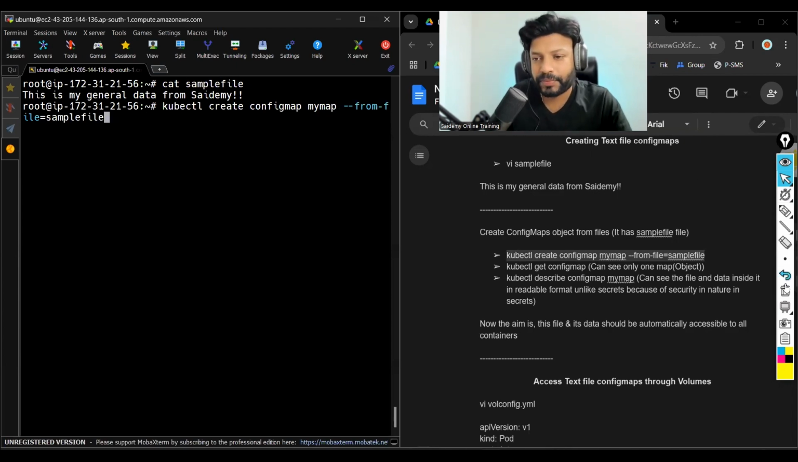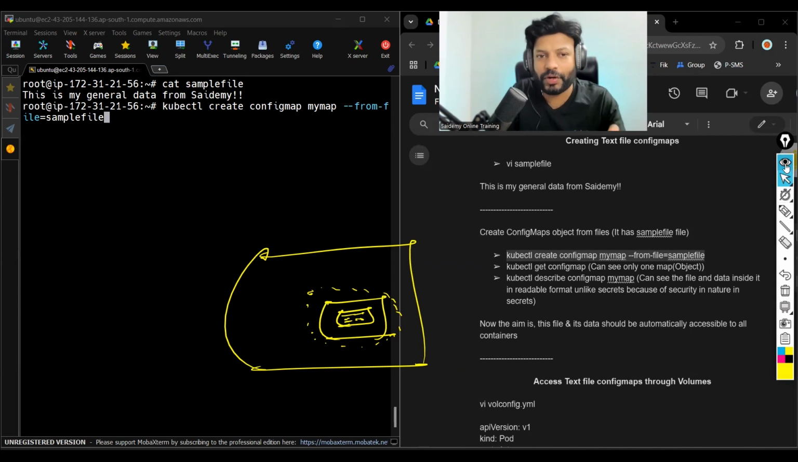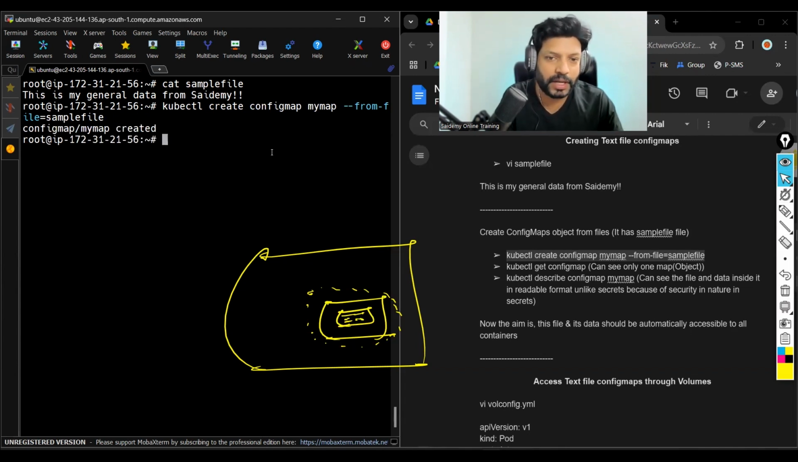That means this is my base machine. In its virtual memory, I am creating a config map object. The object name is my map. Inside I am keeping this sample file having general data. Got it? Fine. Now we have created this object. Now if you want, you can delete this file, rm -rf sample file. We don't need that file anymore because my file is there in this config map object. This one, this is my config map object. Got it? That's right. I have created it.